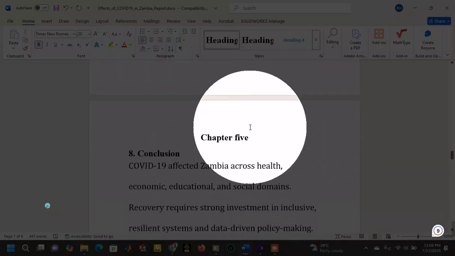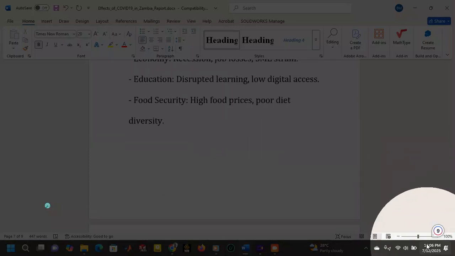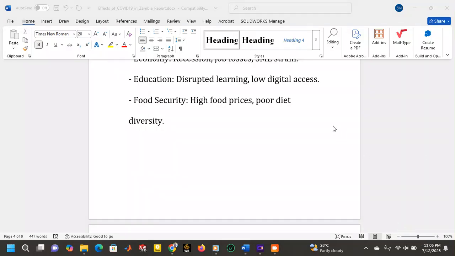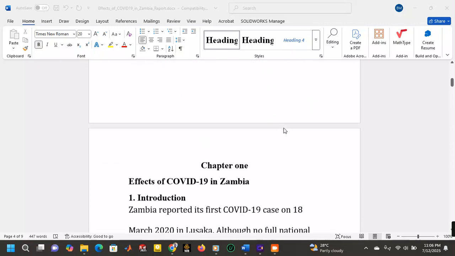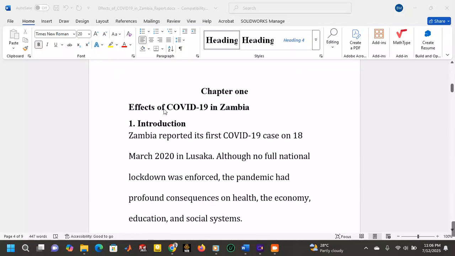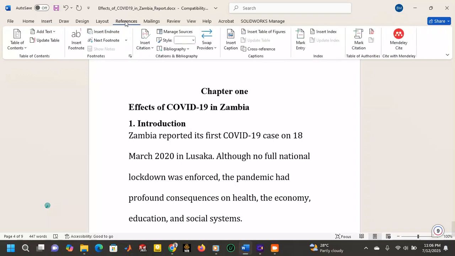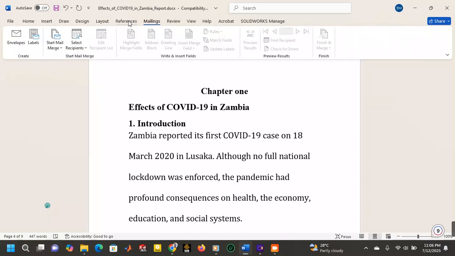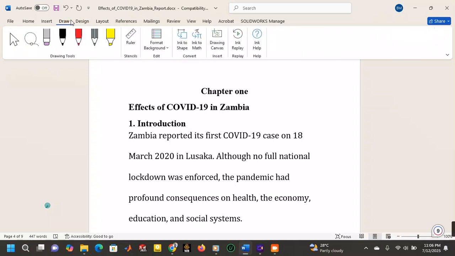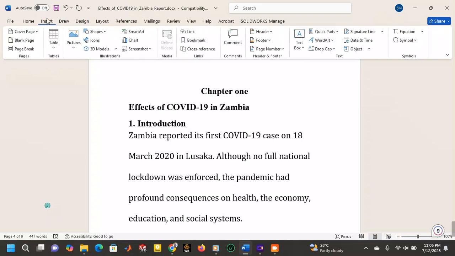What do we do next? Okay, so what we do next now is let's include page numbers in our document. For that, you can insert page numbers. You insert page numbers. Insert. Okay, here. So yeah, you have page numbers here.